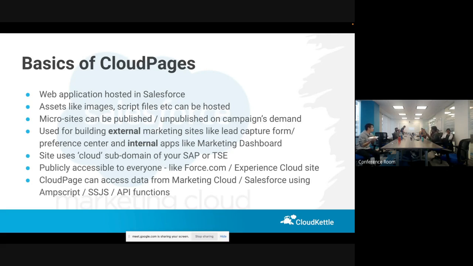Cloud Pages is literally a web application which is hosted in Salesforce. Given that it is a web application, there are lots of things you typically want to do if you want to host a web application, but those are all covered in Cloud Pages under Marketing Cloud. Now, is it a CMS? You can't really say Marketing Cloud or Cloud Pages is a CMS, but you can store images and assets like script files, everything in Marketing Cloud and use them in Cloud Pages.